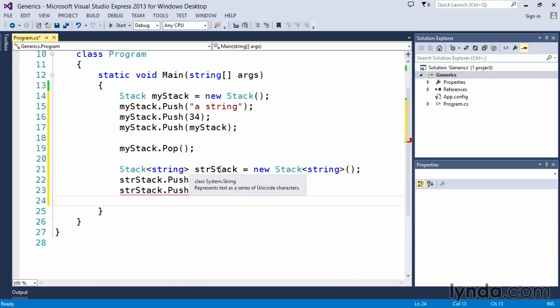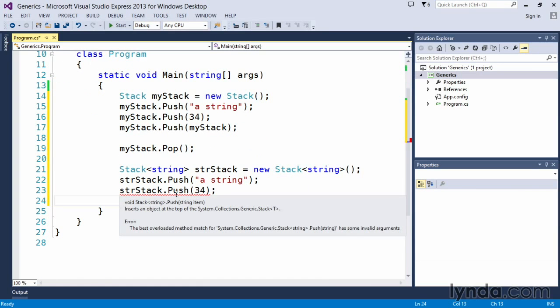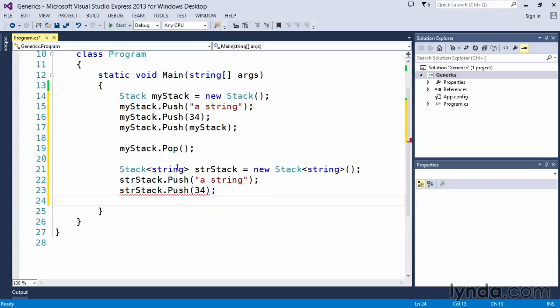Well, right off the bat, C# is complaining because it's saying, hey, wait a minute now. The best overload method match for the Push method that we're using is looking for a string. And you'll notice that in the syntax in the error message, because I have declared my stack to store types of string.